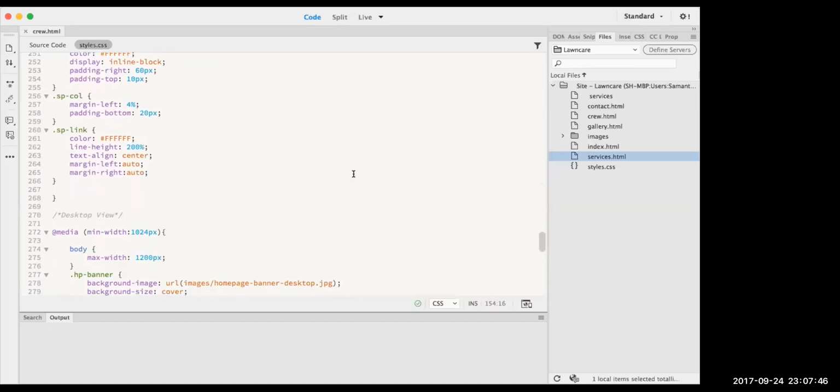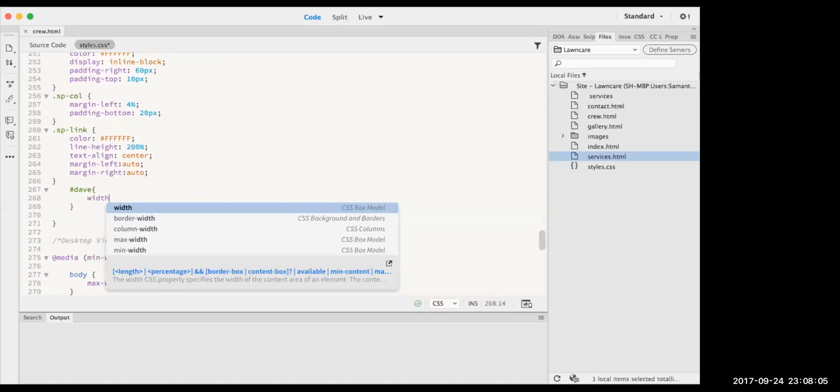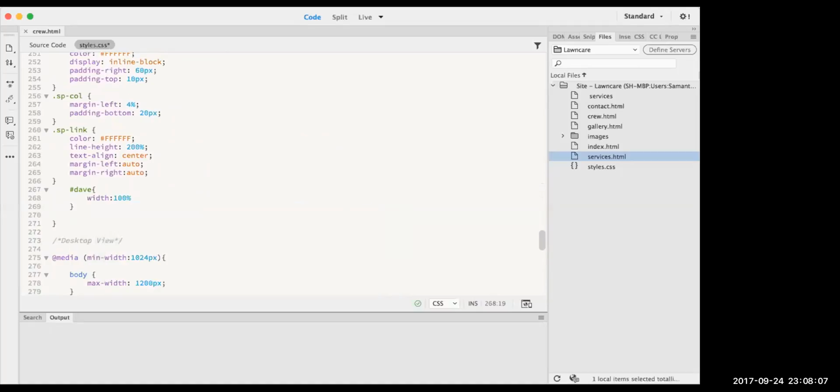Don't see it. So put your cursor at the end of line 266. Hit your enter key and do pound Dave in curly brackets. Hit your enter key. Your width should be 100%. Semicolon. Hit your enter key. And the height should be 338 pixels. Go to File, go to Save All, and then click on Split View.